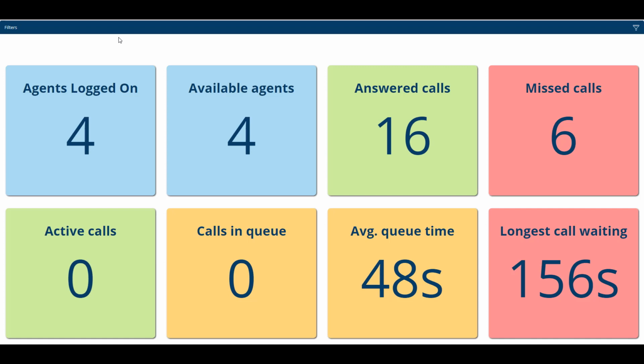So here we've got the agents logged on, the available agents, historically the number of answered calls, missed calls. Currently there's no active calls in this particular queue and no calls in queue. The average queue time and longest call waiting shows an historical representation of the queue performance. You can see that there's now a call in queue. As that call is answered, you can see there's now one active call and the call has been removed from the queue. This tile-based wallboard would be typically put up on a wall-based monitor.